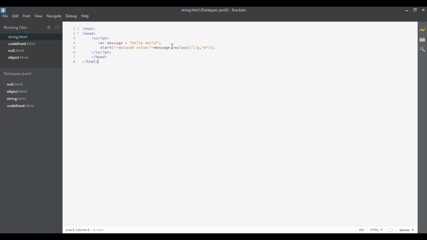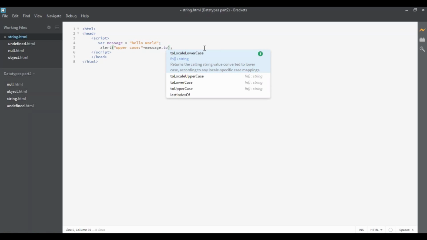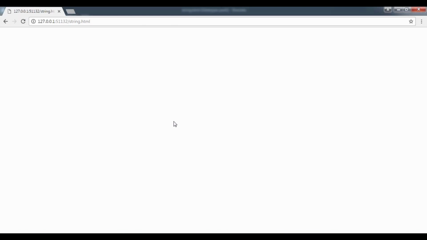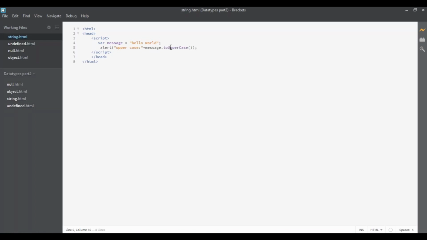So let's check another method. Now let's try to print the uppercase of this string. Let's use the toUpperCase method. Here you can check that hello world, which is in small case, has been converted into uppercase. Similarly, if you want lowercase, you can use the toLowerCase method.